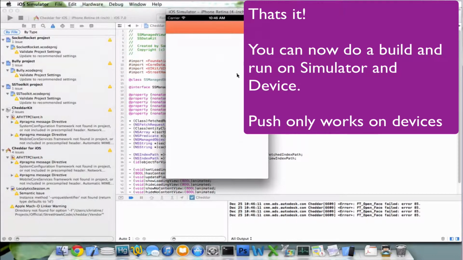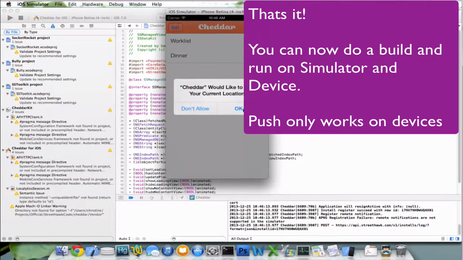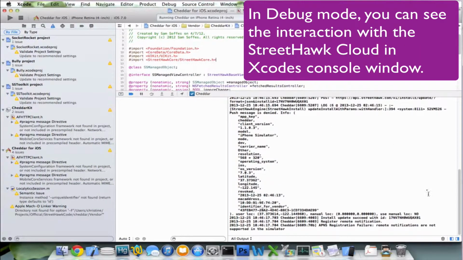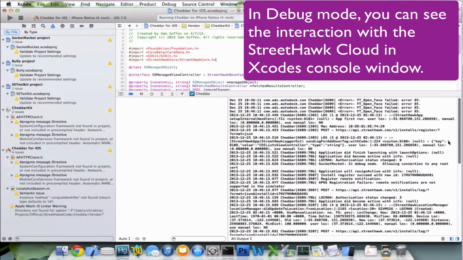You build it. This is the Cheddar application running. You can see it prompts for location if you want that to be actually used. And so in debug mode, you can actually see the stuff that's interacting with the StreetHawk server, so in the Xcode console window. So that's it. You can see all the activity there.